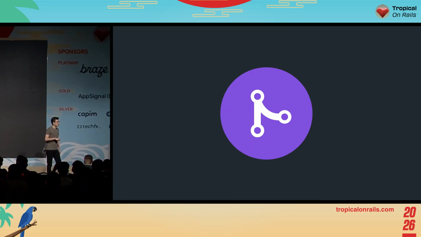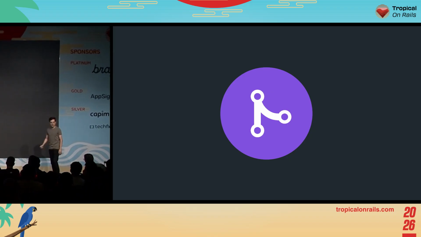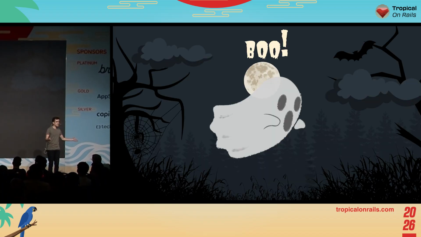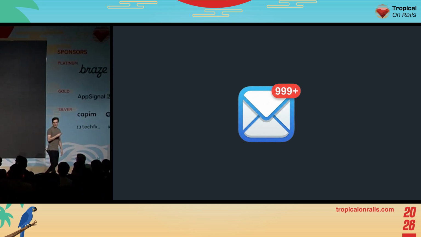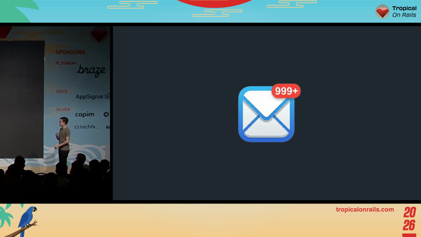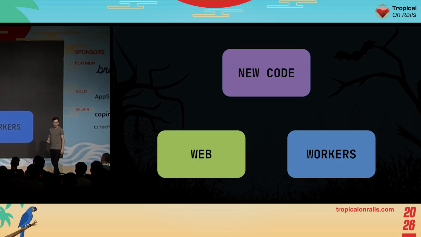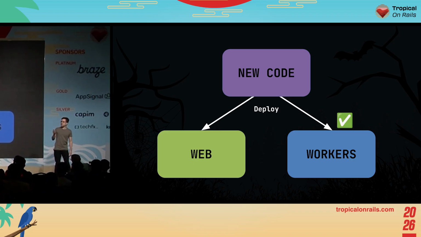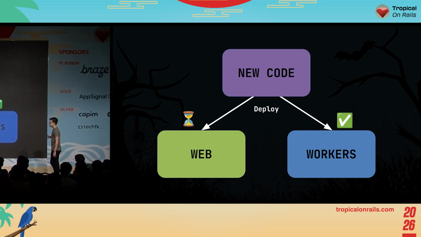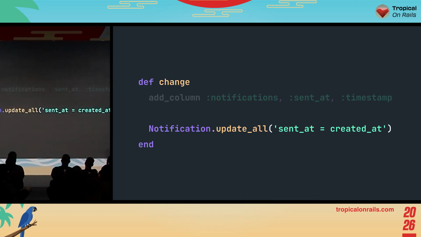So we open a PR, it gets reviewed, it gets merged, and you just go to sleep happy with your work. And then, boom, in the middle of the night, you wake up. Your phone is ringing, your email inbox is full of messages, the APM quota is exceeded. What is happening? Well, it turns out that when we merged the PR, the deploy started. And it went fine for the worker server, but then it took a while to run in the web server. And eventually, the deploy failed. And it failed because of this line.